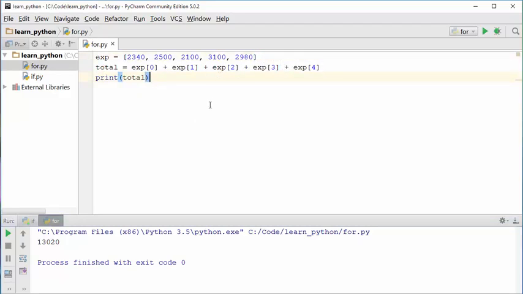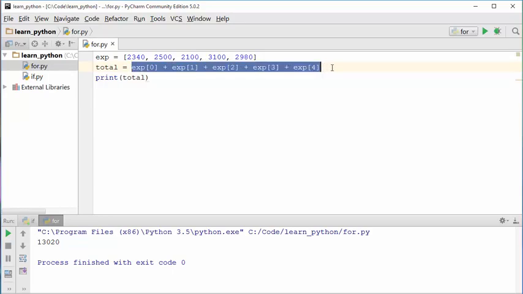Now the problem with this code is that you are writing a long expression here. What if your list had like 100 items in it? If you start writing all of these, you'll become granddaddy by the time you're done writing it. It's really tedious. So a programming language should have something better, and that thing is a for loop. So let me now do the same thing using a for loop.